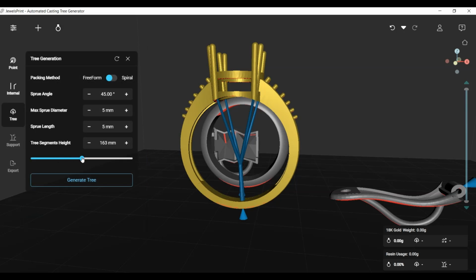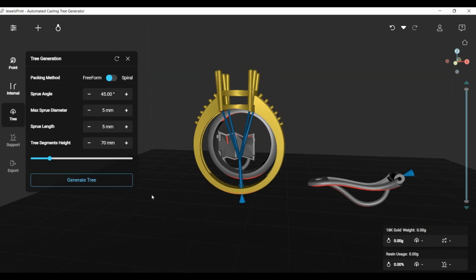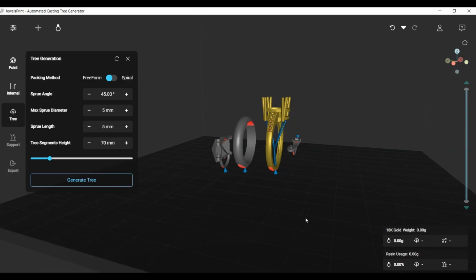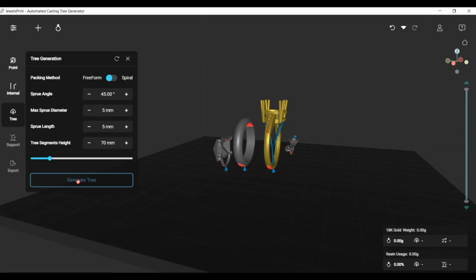Tree segment height allows you to split the tree into smaller printable parts. This improves print speed and makes support removal easier. Default values are optimized and suitable for most users. After setting the parameters, click Generate Tree. JewelsPrint will create an optimized casting tree in less than 1 minute.